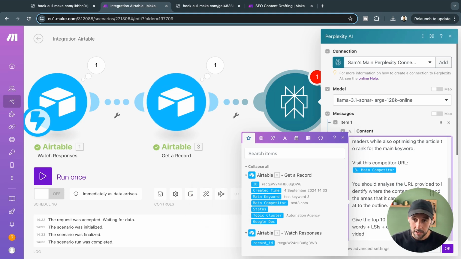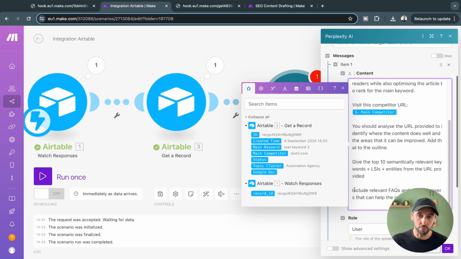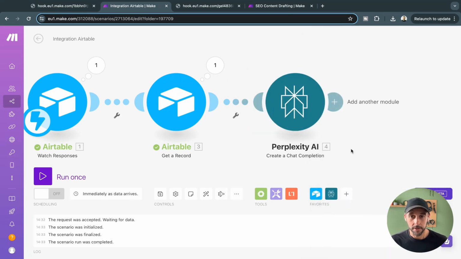You should analyze the URL provided to identify where the content does well and the areas that it can be improved. Add that to the outline. Give the top 10 semantically relevant keywords and LSIs and entities from the URL provided. Include relevant FAQs and useful answers that can help the readers of this article. I'm going to click OK.